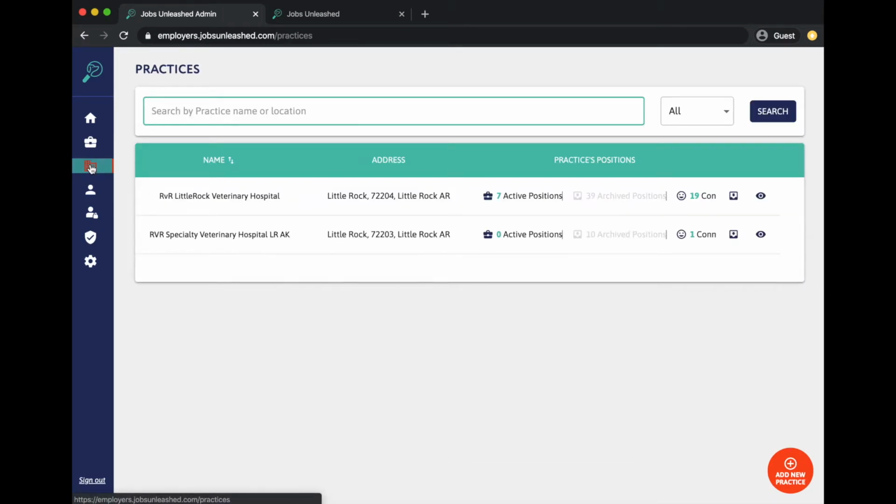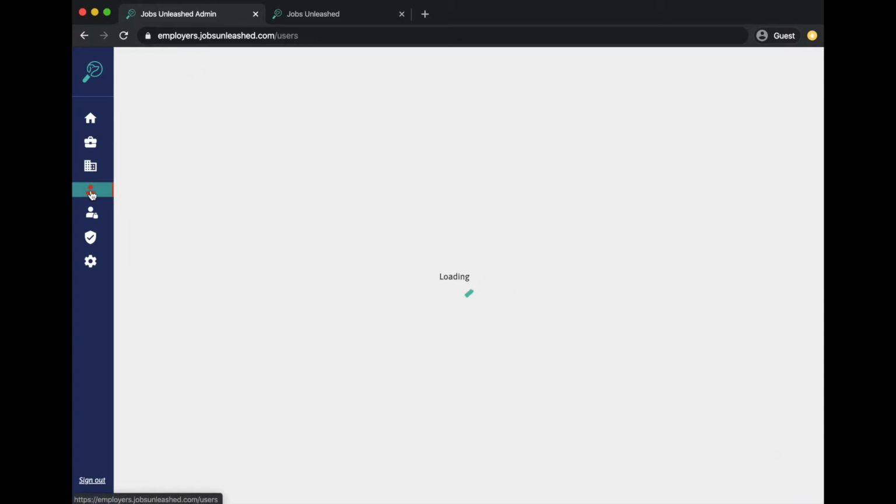The next icon on your navigation bar is the list of practices in your private network. If a new practice joins your private network, HQ admin users can always add the practice by clicking the orange bottom right-hand corner button. Next, we'll look at our admin directory.